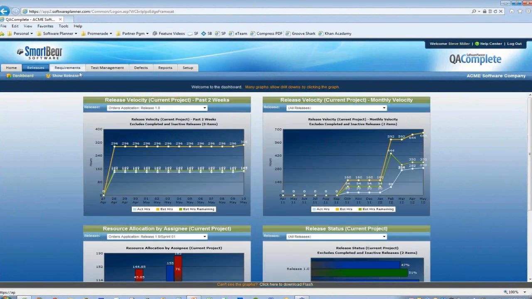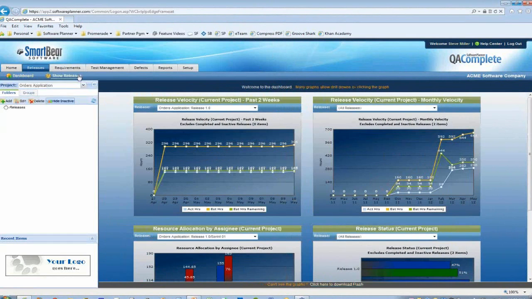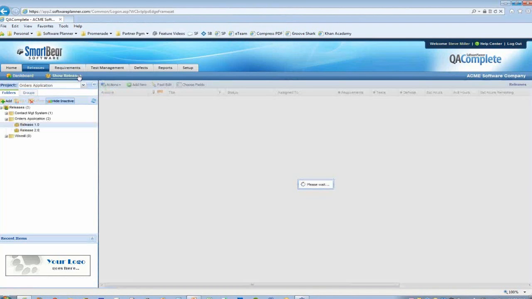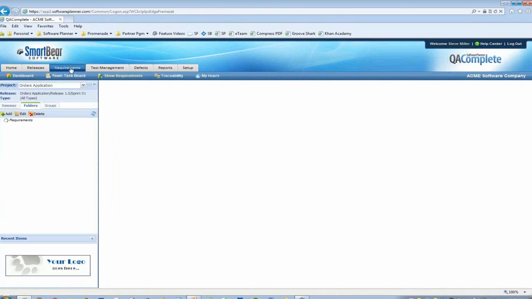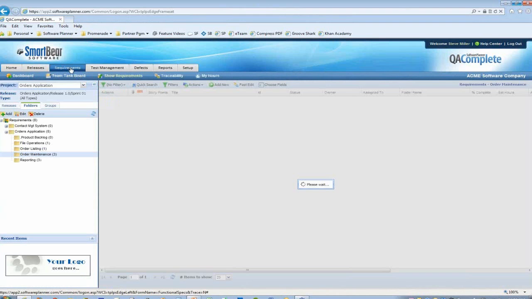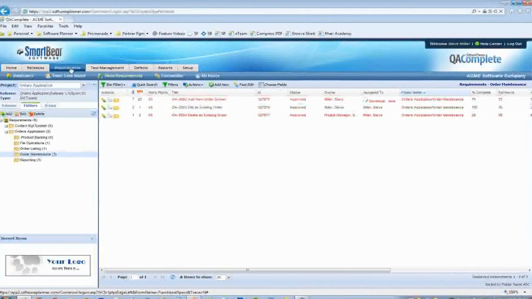All right, so that's basically setting up a release. Now, as you're working in a release, obviously you're going to be delivering requirements. And you'll see that we have an area over here called requirements that are specifically designed to allow you to track those. Now, you can imagine that you can organize your requirements any way you wish.